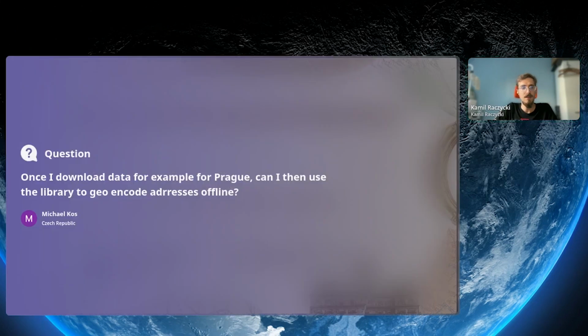Another question: once I download data, for example, for Prague, can I use the library to geocode addresses offline? Yes, if there are addresses defined in the OSM data. Basically, there are tags called addr: where you get the street number and the street name, and you can use those to extract addresses for buildings. But it's not a given that every building will have this data mapped.